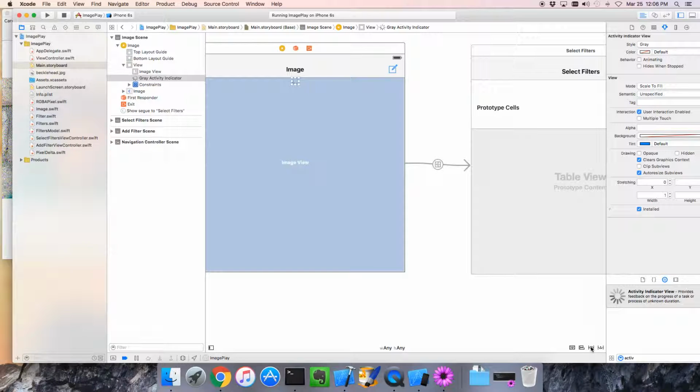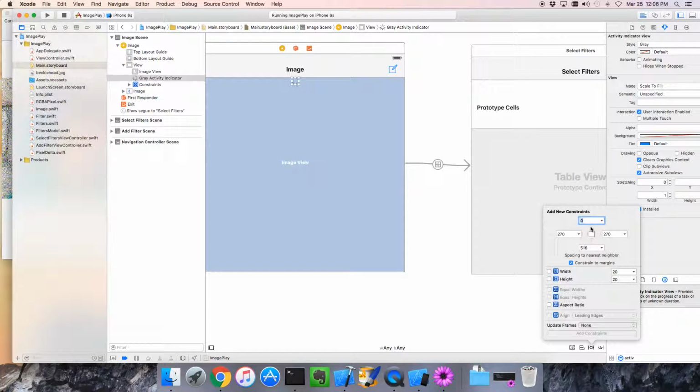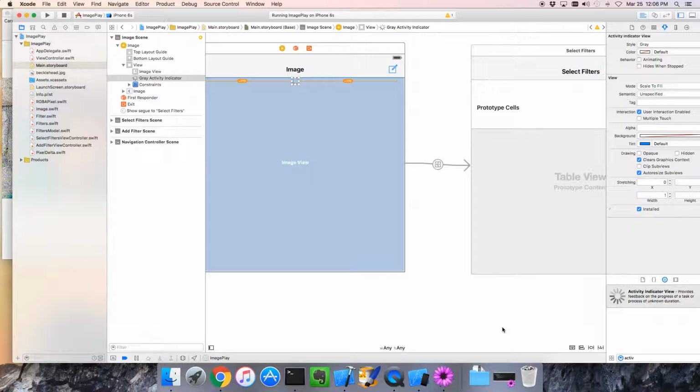So let's go to here and add our constraints. 0, 0, 0. And there. This means we want it at the top and then centered between the two sides. So we'll add those two constraints. We want it to hide when it's stopped. And initially it's not animating, so we have to turn the animation on when we're ready to use it.